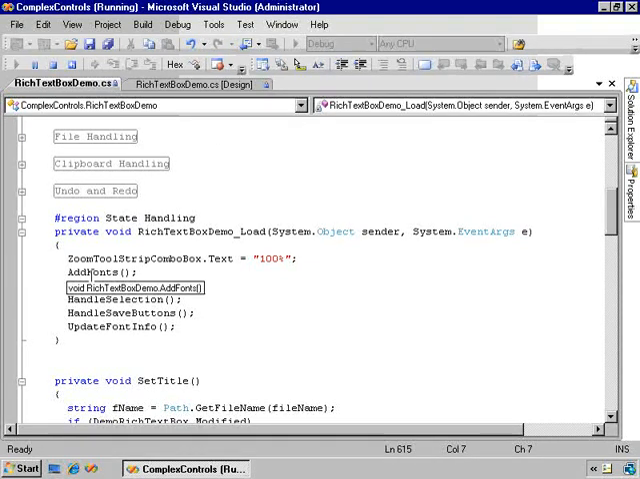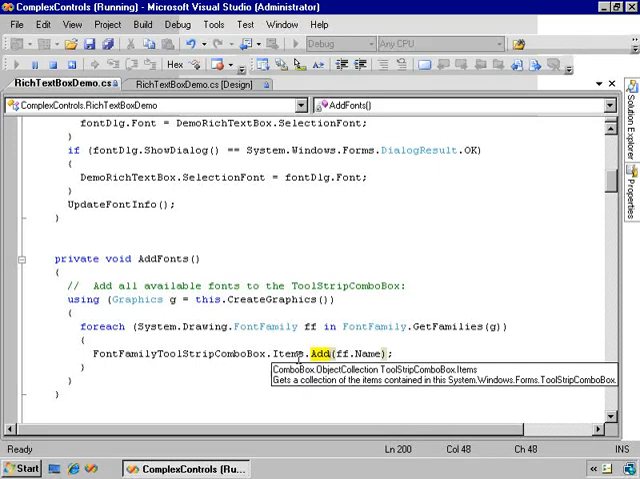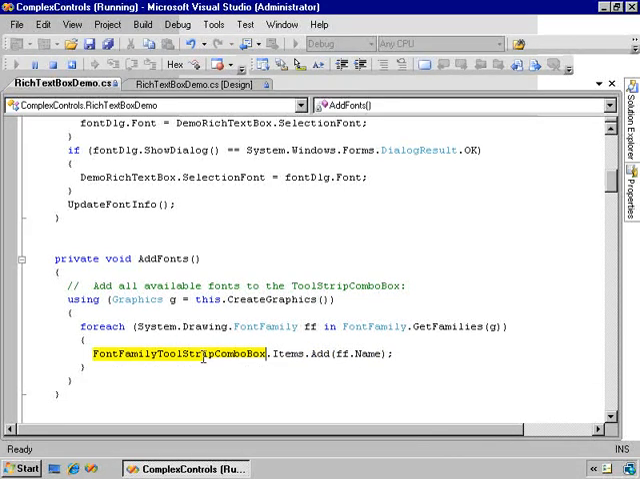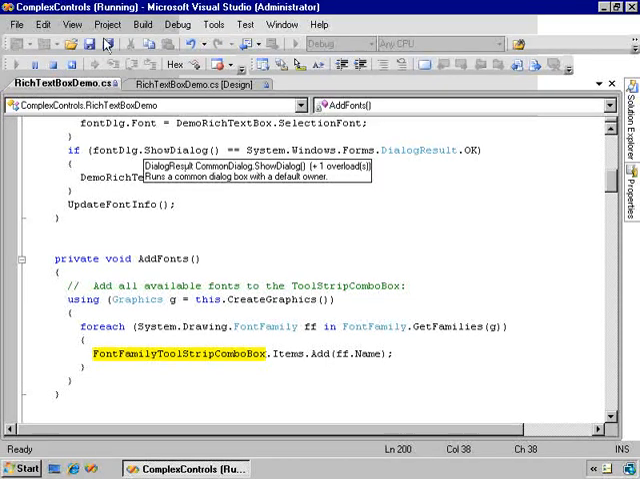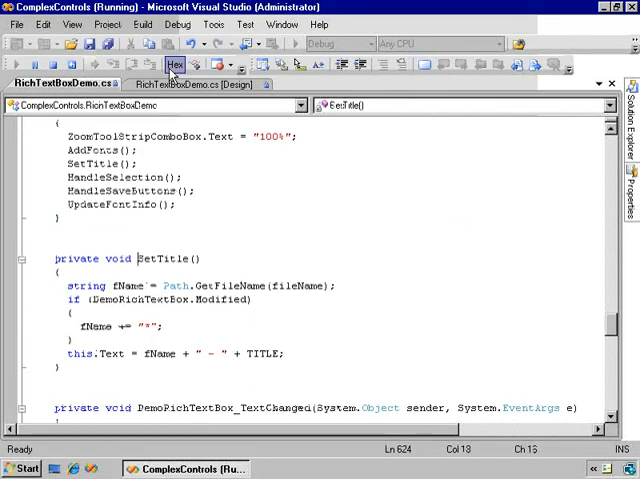We have a procedure which adds all the fonts to the drop-down list of fonts. This just loops through all the available font families, adding each one in turn to the items collection of the font family toolstrip combo box. We also call the set title procedure. We'll call this often. The set title procedure sets the title of the form. If the modified property of the rich text box is true, we tack on a star on the name of the file that gets displayed at the top of the rich text box control.